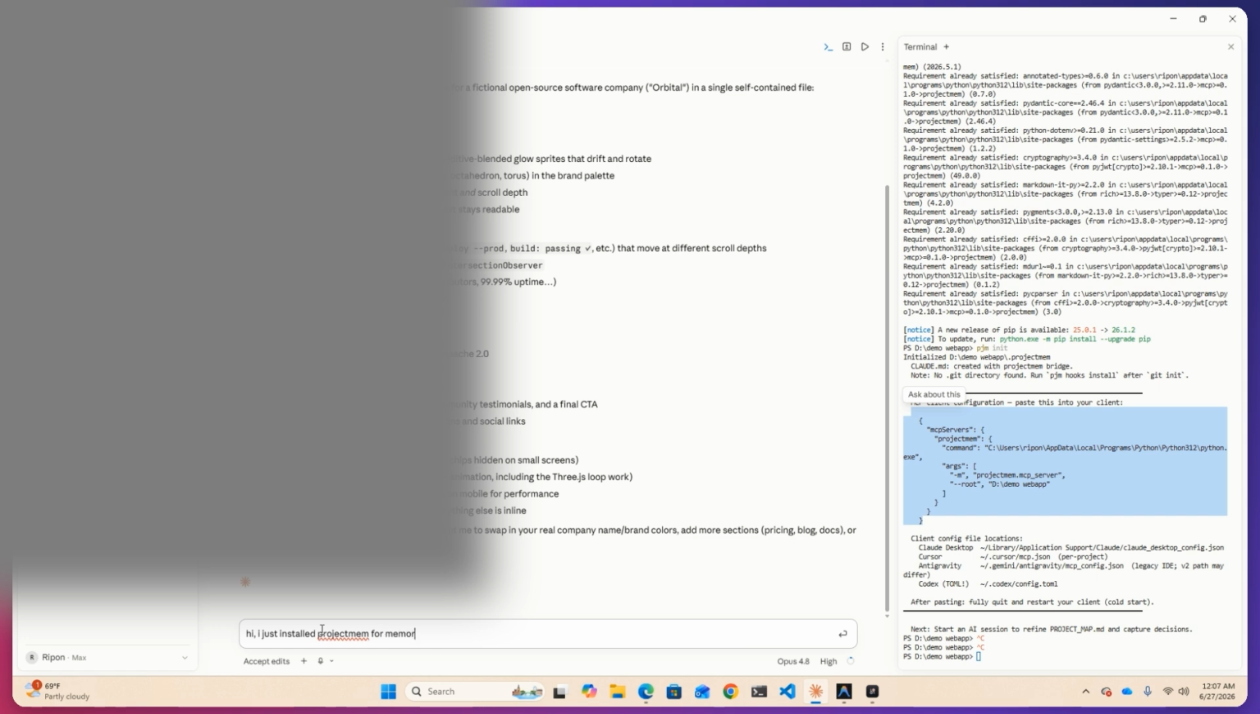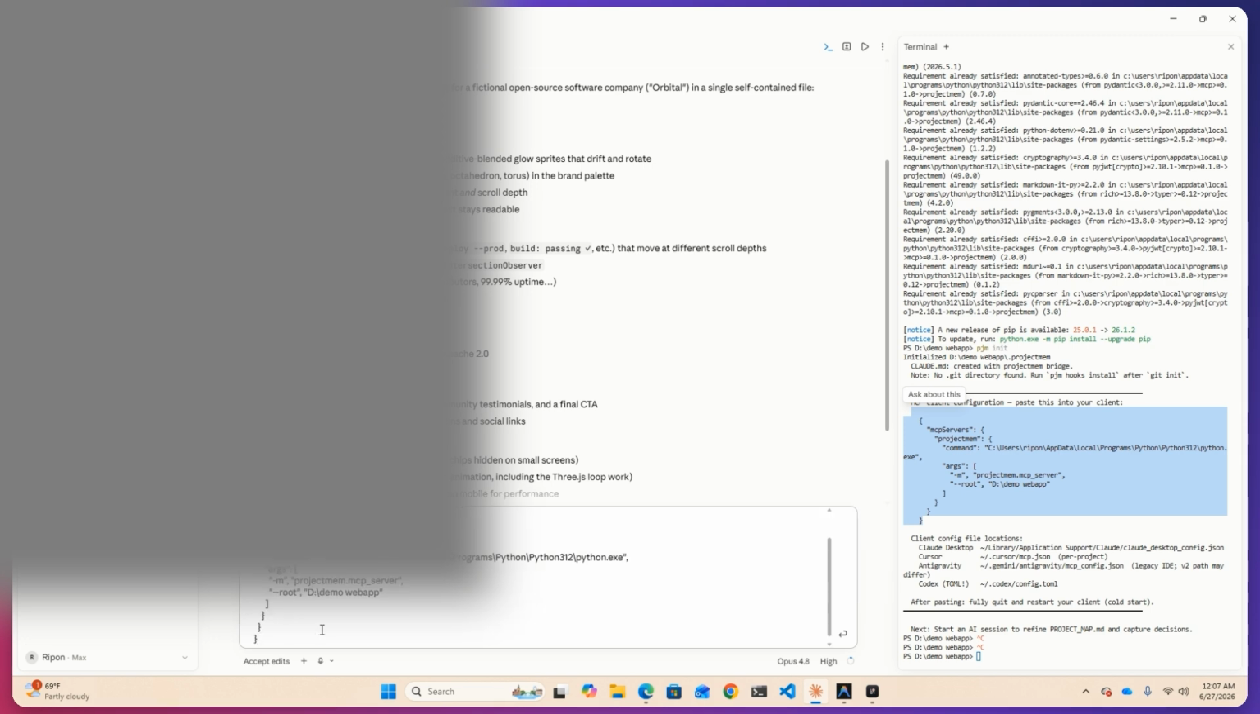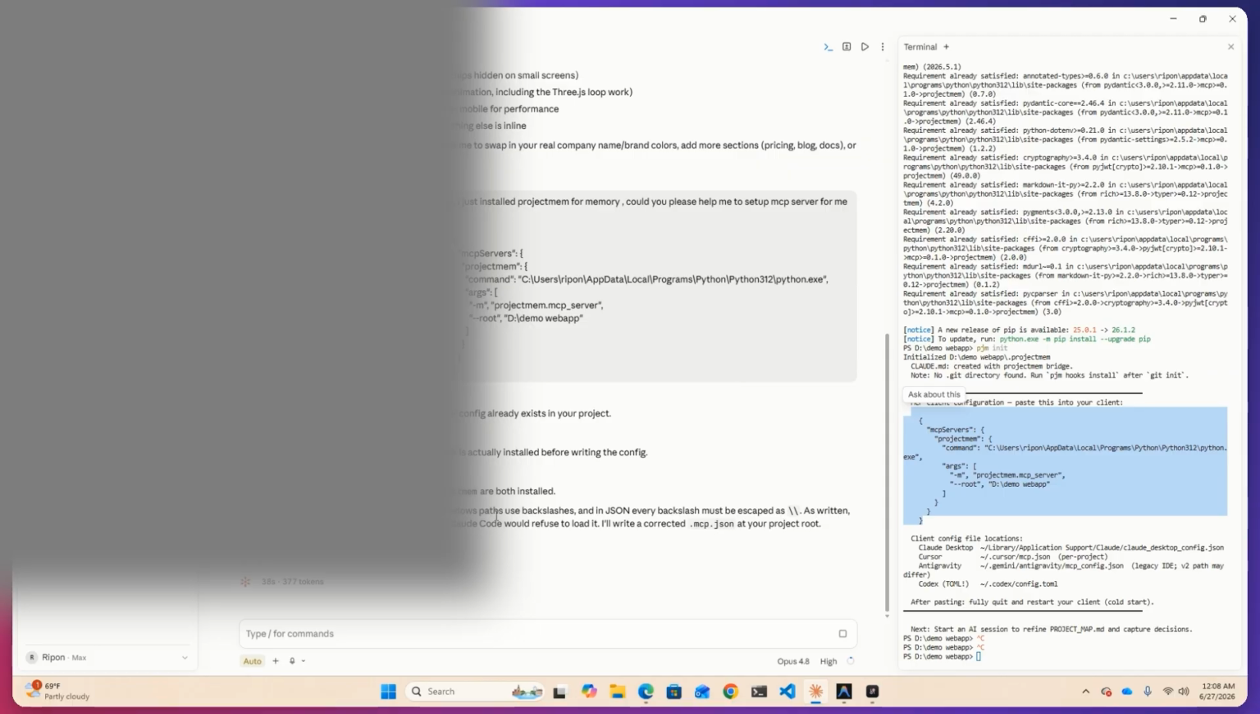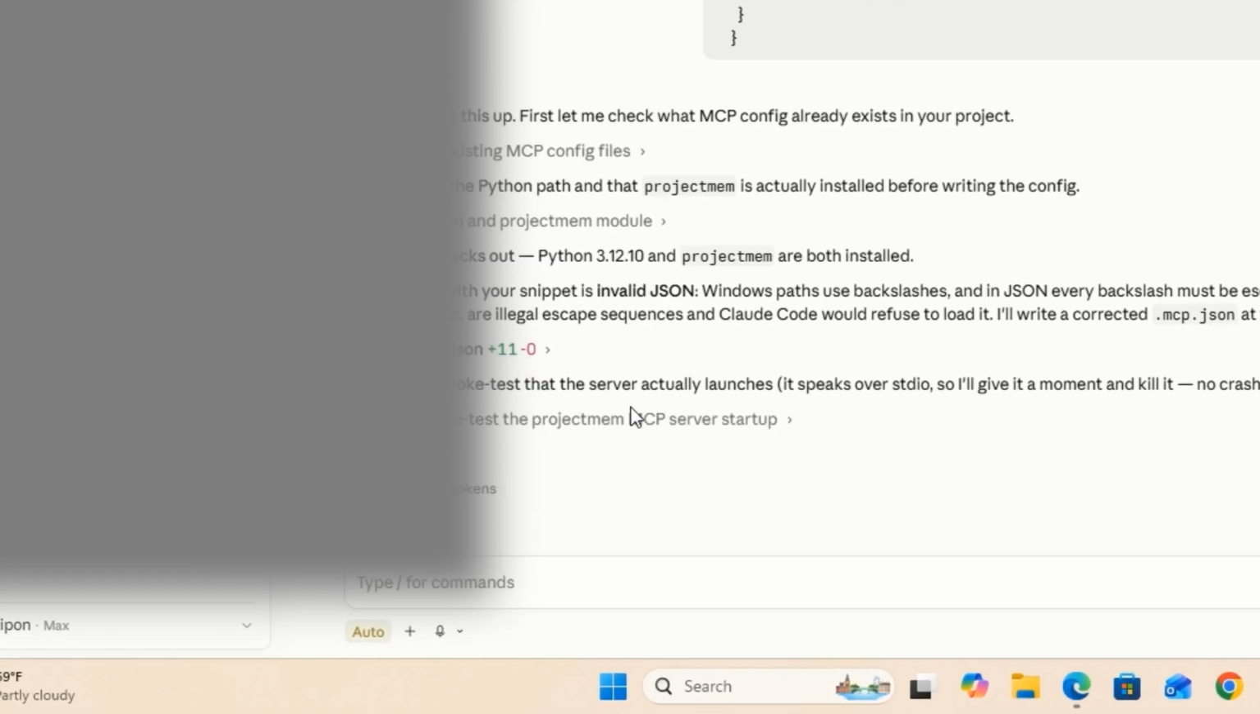Alternatively, you can ask the AI to help. I'll paste the initialization output and ask, I just installed Projectman. Could you please help me set up the MCP server? The AI can configure everything for you automatically, so you don't have to do it manually.